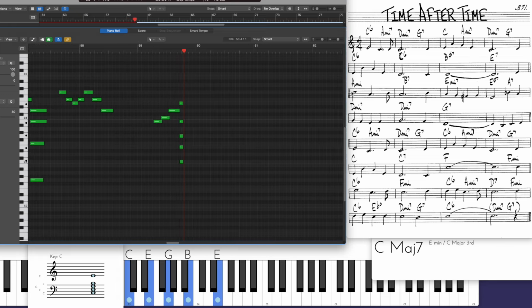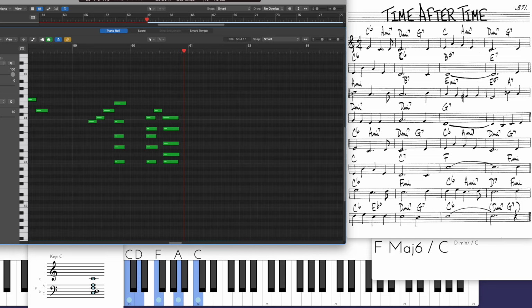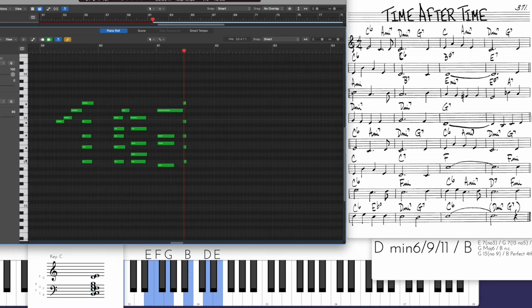And here's where I think a lot of the magic of this song happens, because we're going to begin exactly as we began in the first section.